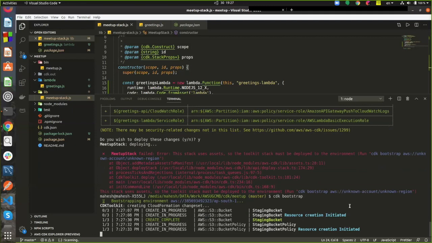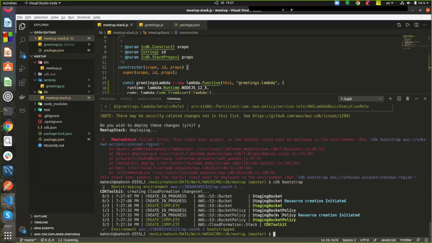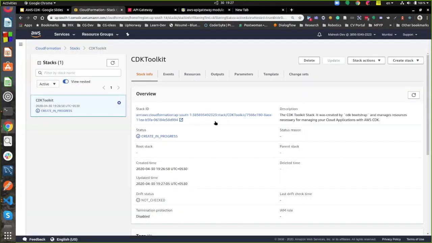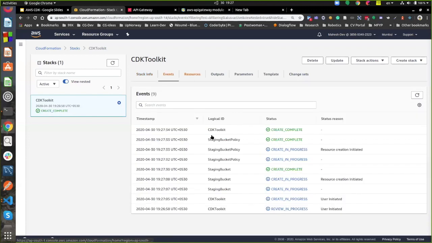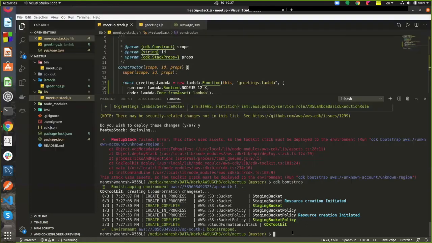Hopefully it won't take a long time. We'll see. Yes, it's done. If we go to the stack, we can see we only have a single resource, an S3 bucket where it needs to store our CloudFormation templates. Okay, now I can do a cdk deploy in here.